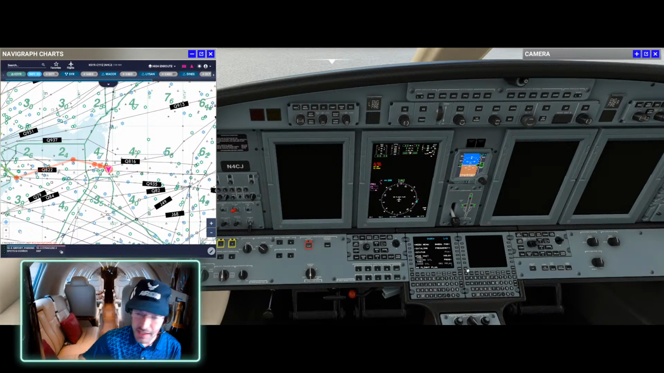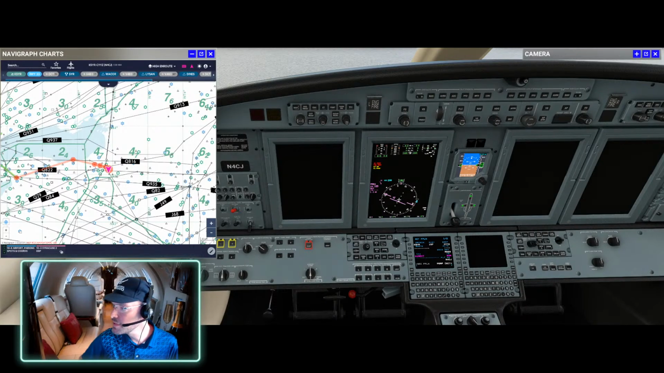We go to index, next page, and we'll pull our flight plan from SimBrief. And let me just go ahead and file the flight plan. Yeah, so that is 4309. That's the VORTAC that we're looking at. Great. So the flight plan has been filed.